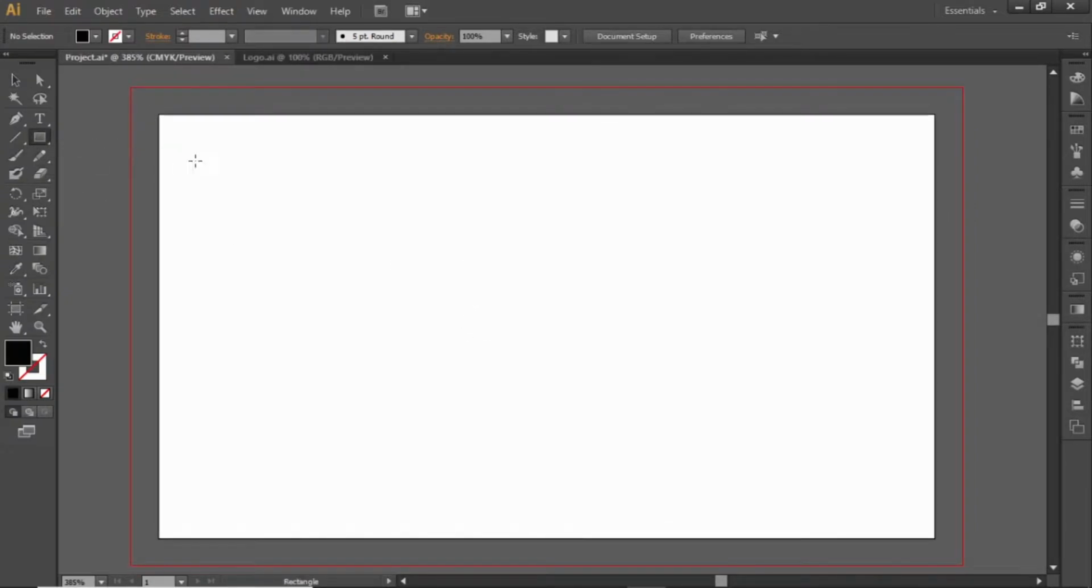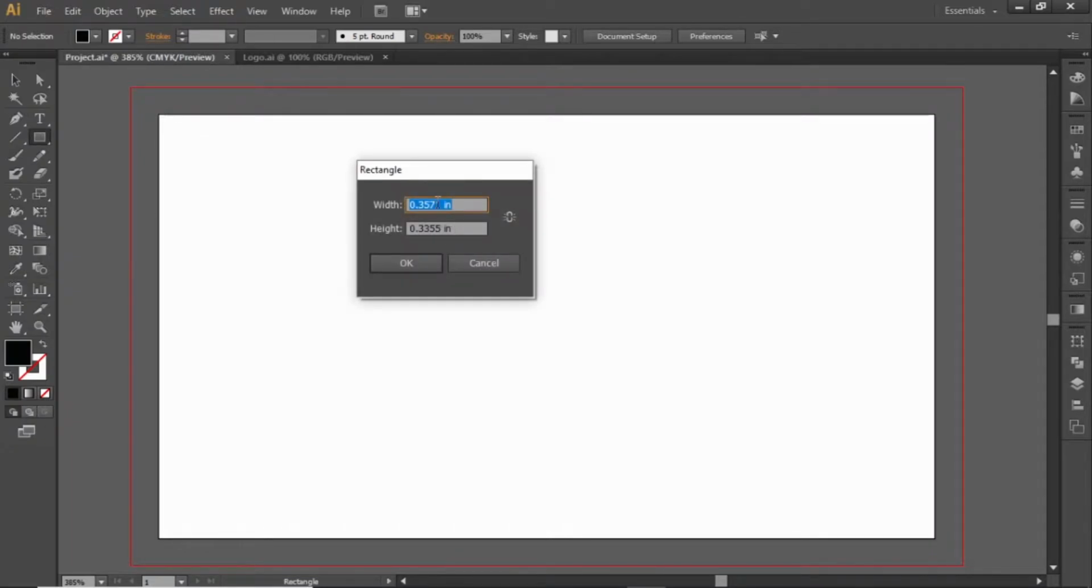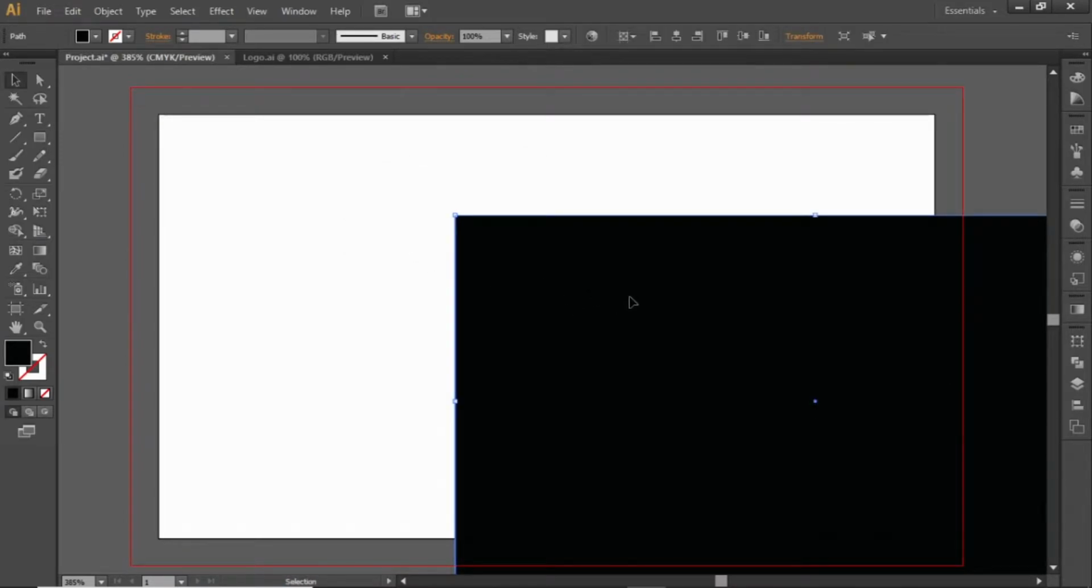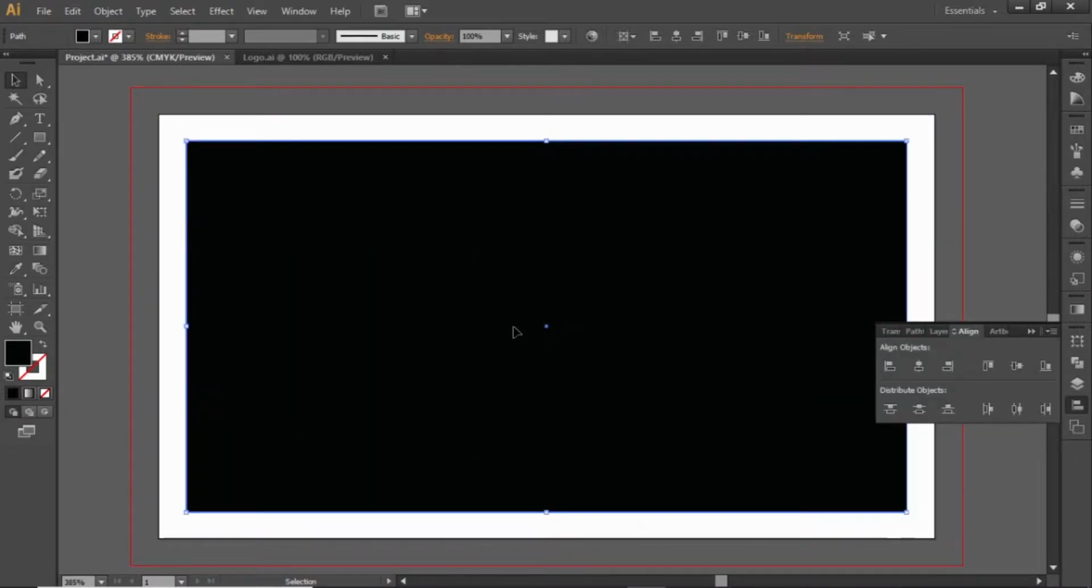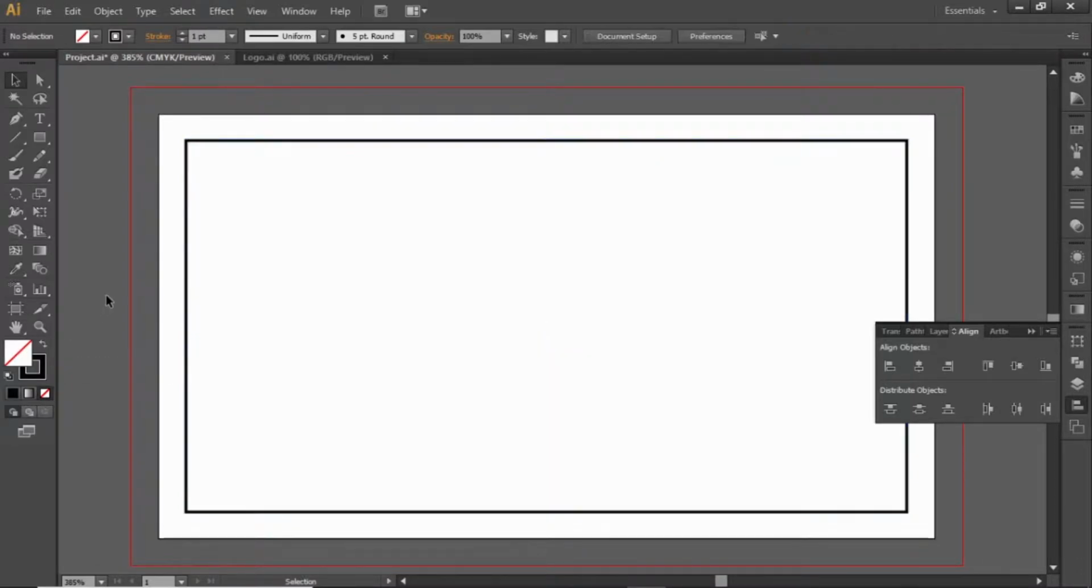Select the rectangle tool. Click anywhere on the artboard. Then enter these dimensions for the rectangle. And hit OK. Align this rectangle to the center of the artboard. Click on this small arrow to swap the fill with stroke. And now we have created a safe zone for our content. We will keep our text inside this rectangle.